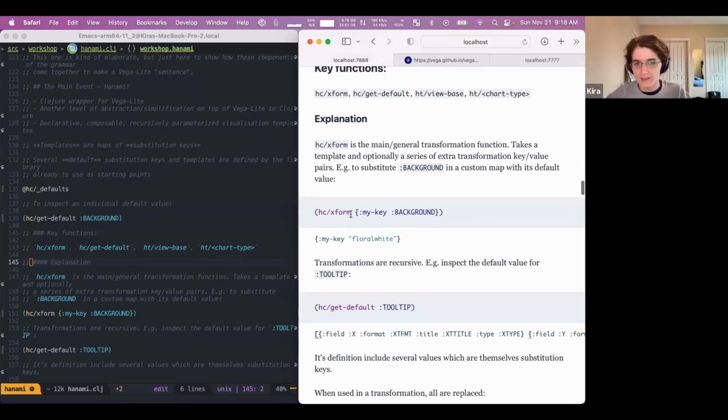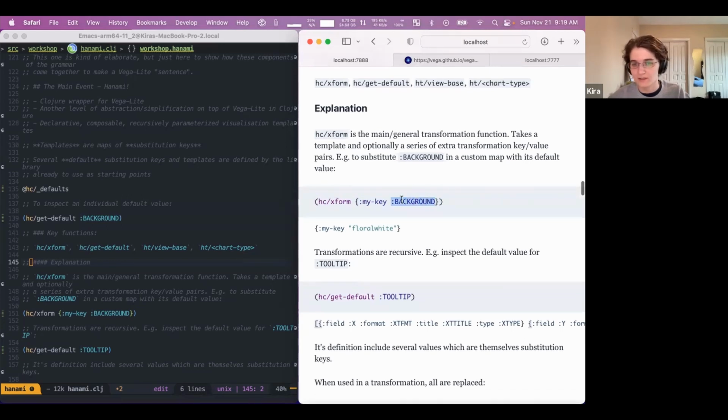If we pass this map to Hanami's transform function, all it's going to do is sub in this value here.